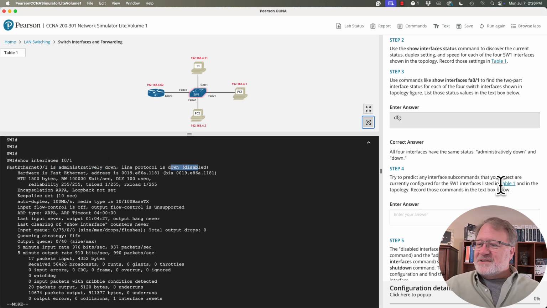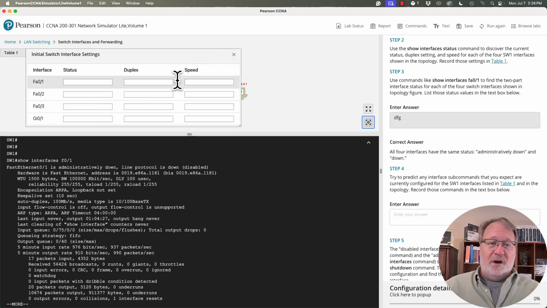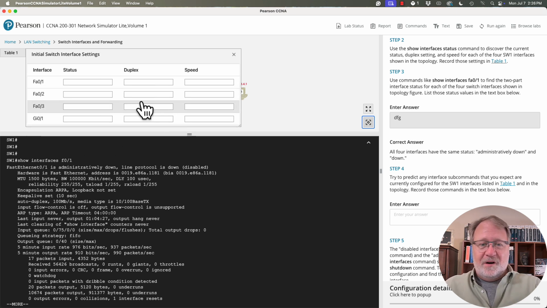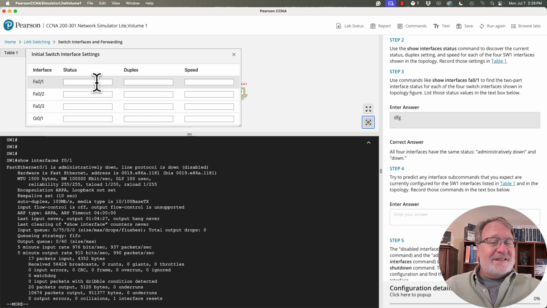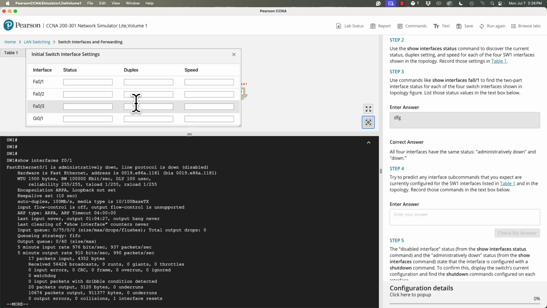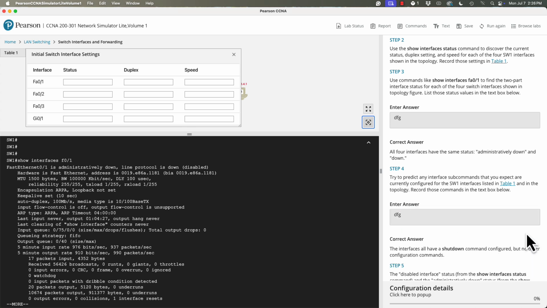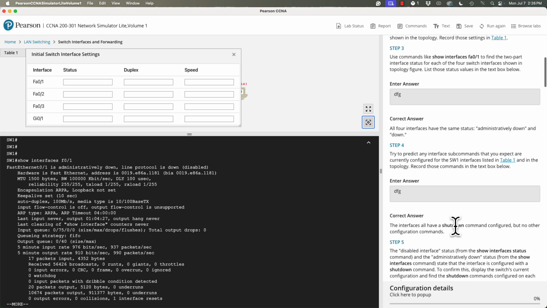And what the lab is asking us to do is fill out table 1. And table 1 just showed up in the upper part of the lab. So you could type in what the status is for all of these and figure out what the speed and duplex is for each of these interfaces and fill it out and embrace the lab exercise and work through it. Or you could say, hey, I just want to see what they said, and you could check your answer. Just type any old letters in there and see what it says. Hey, all the interfaces have a shutdown command configured, but no other config commands, for example.